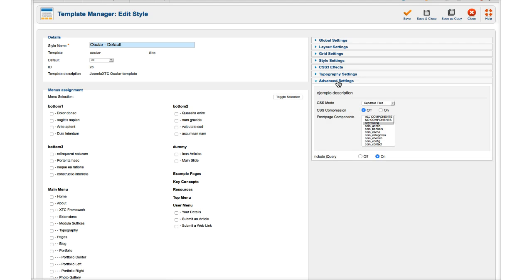And finally, we have the advanced settings. In the advanced settings, we have the CSS mode. You can load it in separate files because we do have separate files that we load. You can have it in a single file or head embedding. And depending on your server, you might want to try these. Some servers might not handle things correctly, so we've just got it set here as default for the separate files. Same with compression. You want to see if your server handles CSS compression well.